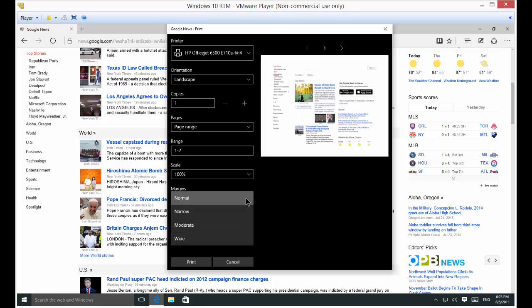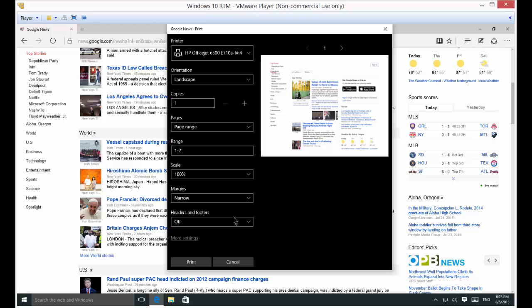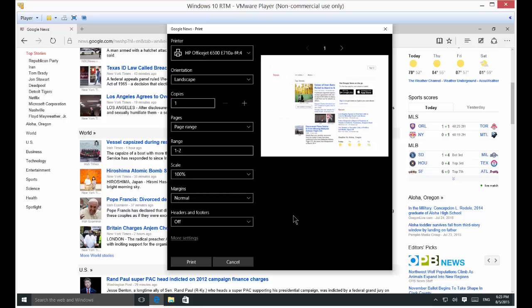All right, margins. By default, it will have some margins all along the side. If you want, you can change those. There's narrow margins there, so it gets more on the page. You can go wide, you can go moderate, that kind of thing.